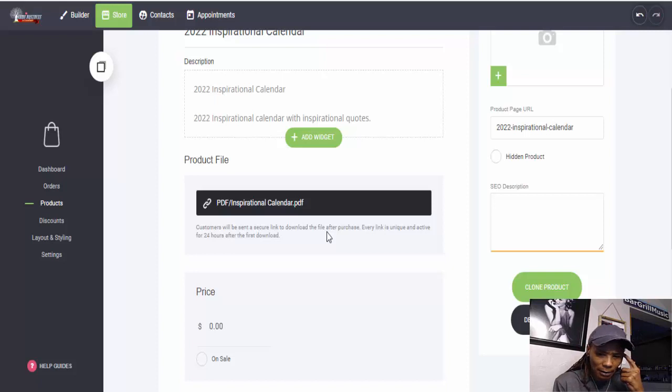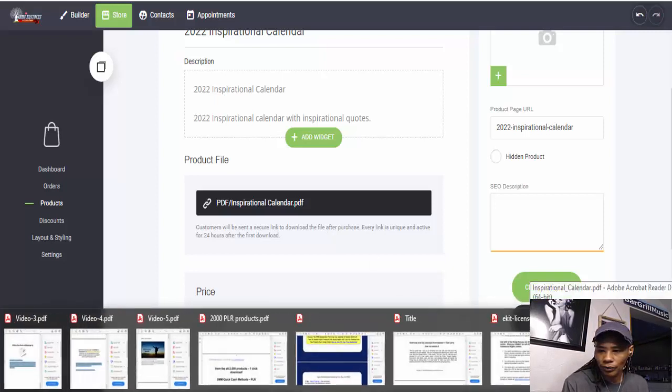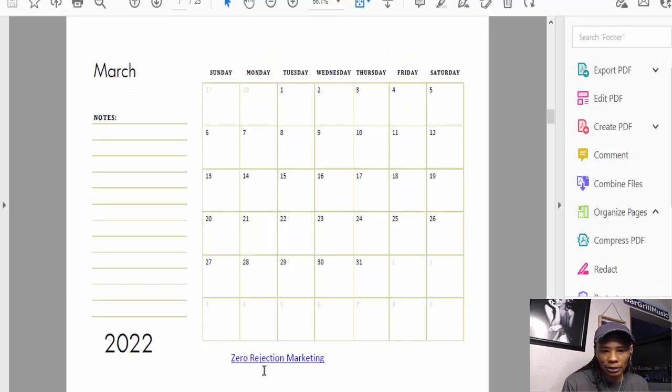And as a matter of fact, I'm thinking about it now, because this is a printable, what I should have done was, instead of putting zero rejection marketing, I actually should have typed out my website, because once they print this out, I put in jcreatingwealth.com as my website.